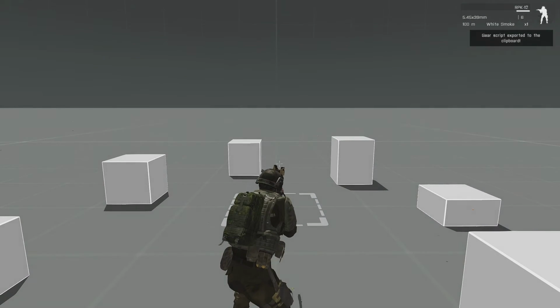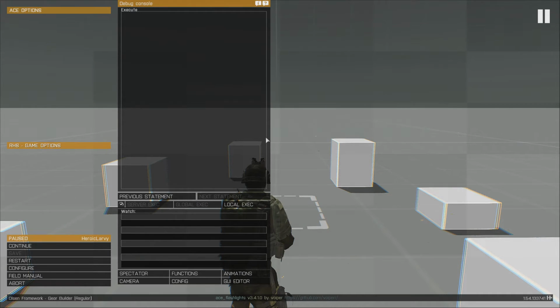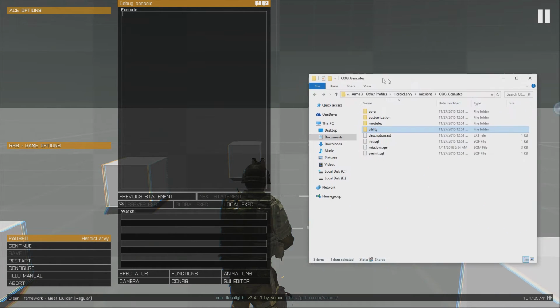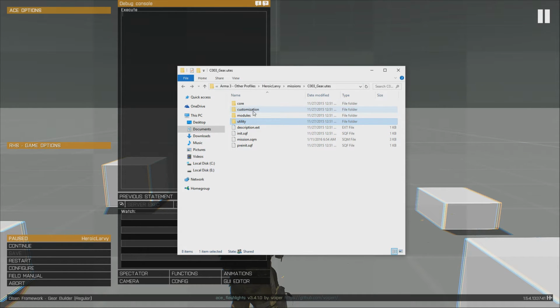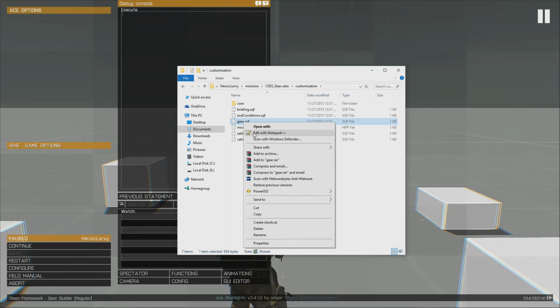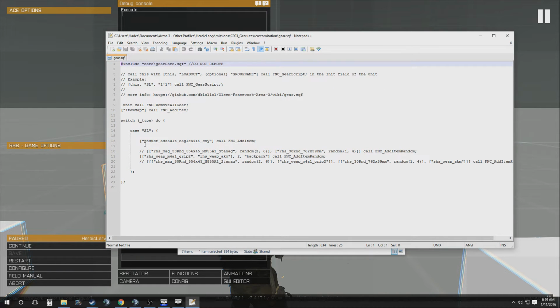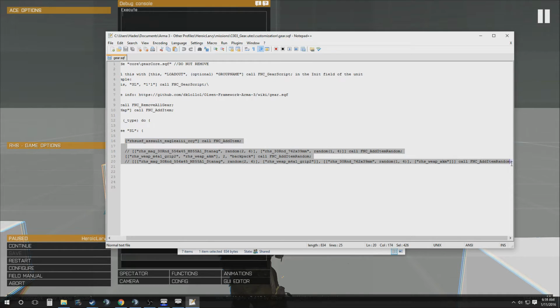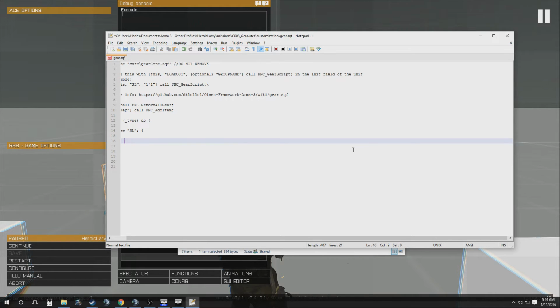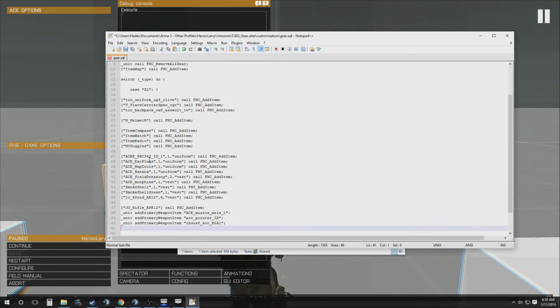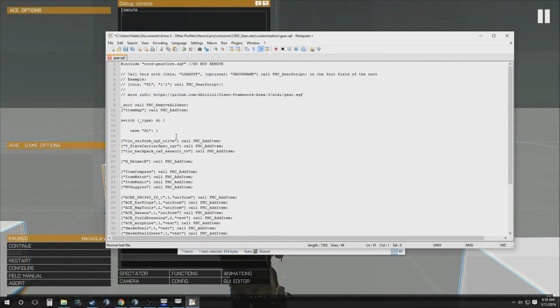You can go ahead and walk off of it, and now we can go back to our mission folder and go to customization. Go to gear.sqf and edit with Notepad++. I would recommend getting Notepad++. It makes everything easier. You can grab all this stuff that's in here already and delete it. This is just a placeholder for now. You don't need any of that. Then you just Control V, paste it all in. Everything that we just did there.